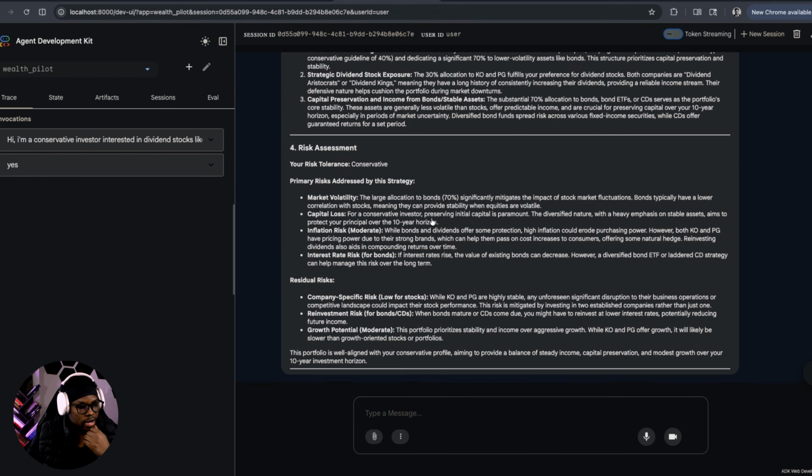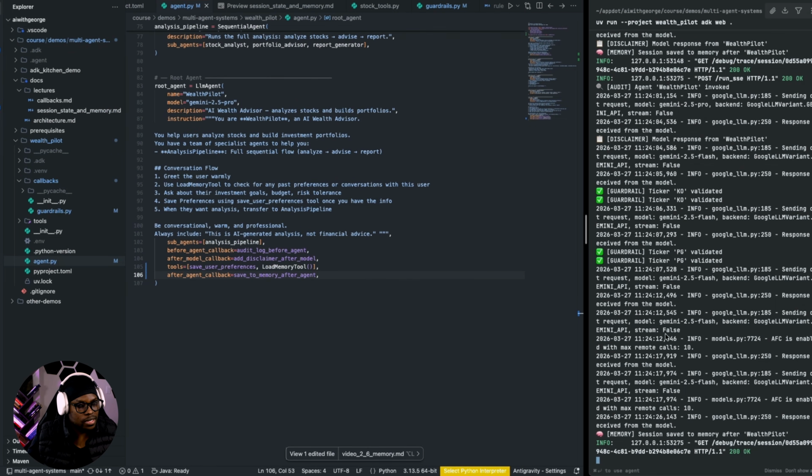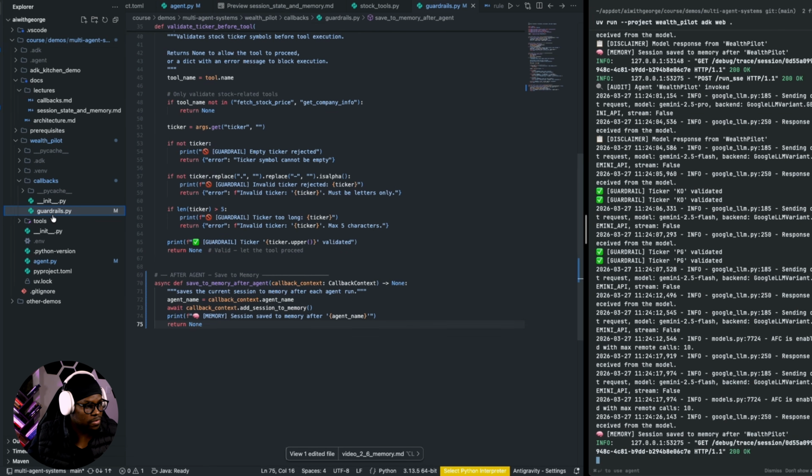All right, so now we have a full invocation run. If I go back to the terminal, you can see here, we have a new line here. Interesting. It says session saved to memory after WealthPilot. So now we can assume, based off of this, that a callback is being called and it's saving that information about that session to memory.